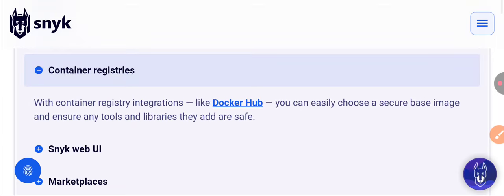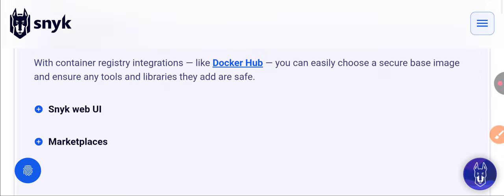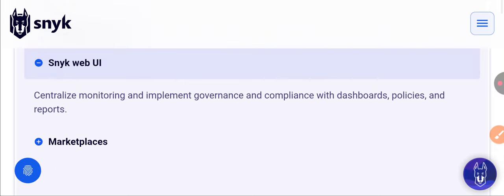And container registries, where the Snyk container integration works with Docker Hub, and it will help choose a secure base image from the existing images. There are various images, right? So there might be vulnerable images, there might be insecure images, and it will ensure that any tools and libraries they add are safe to use or not.